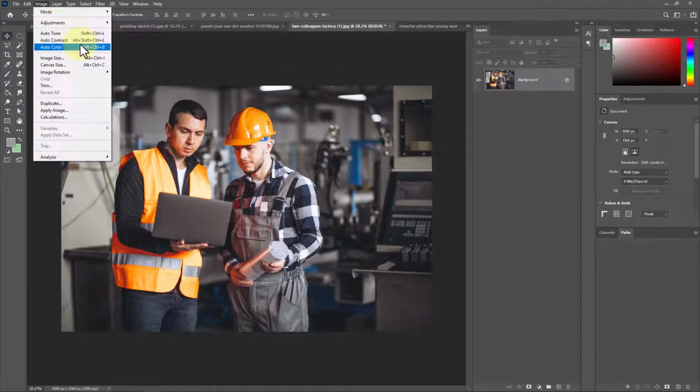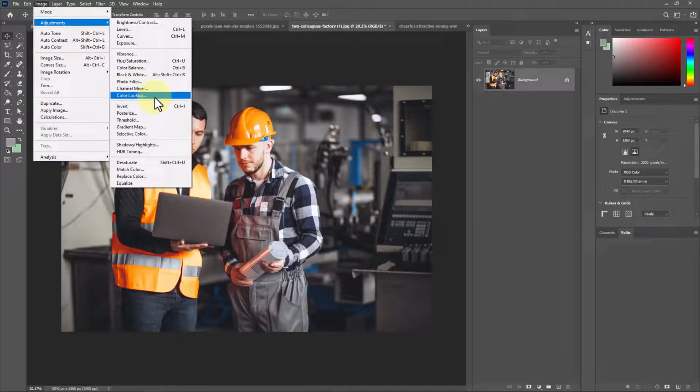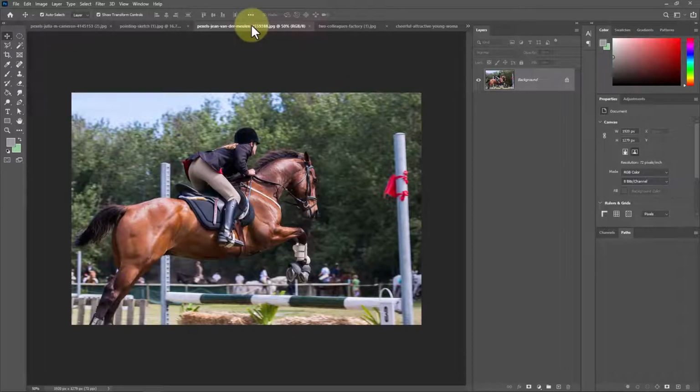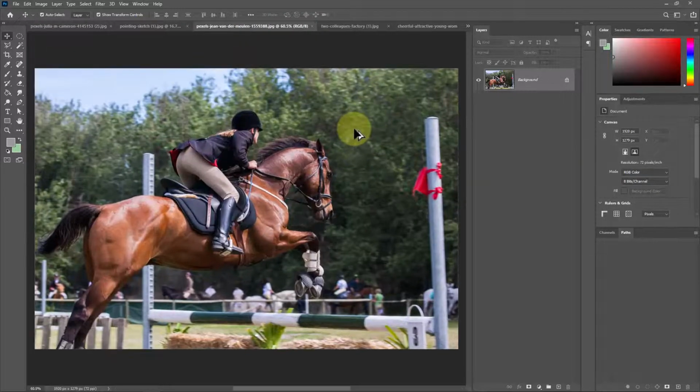Right, the auto options. If you agree with the changes and you like it, you can just save it and post it on your social media or other website. If not, then you can do it manually. So how can we do manual adjustments? For example, this picture I want to adjust manually.